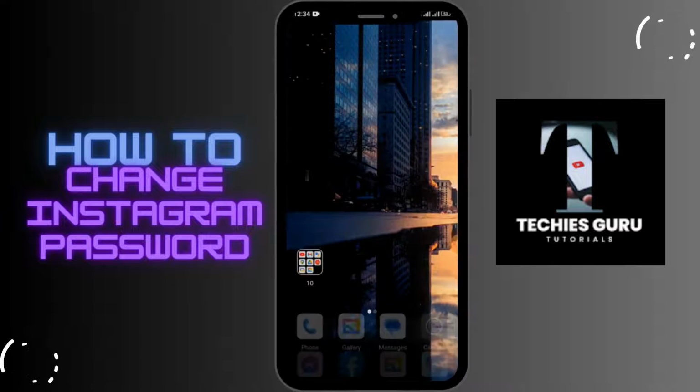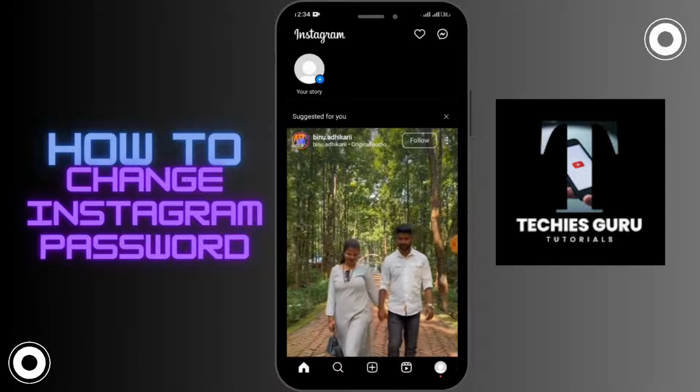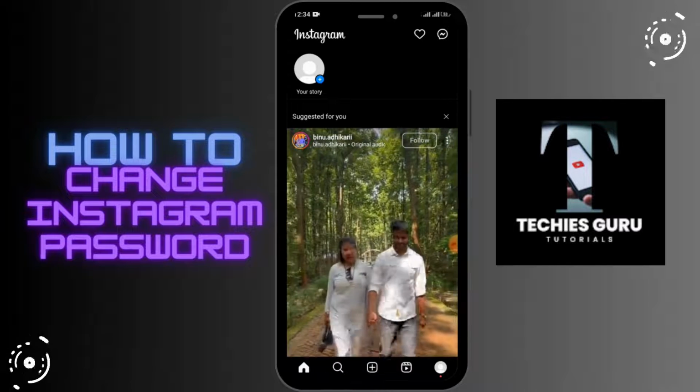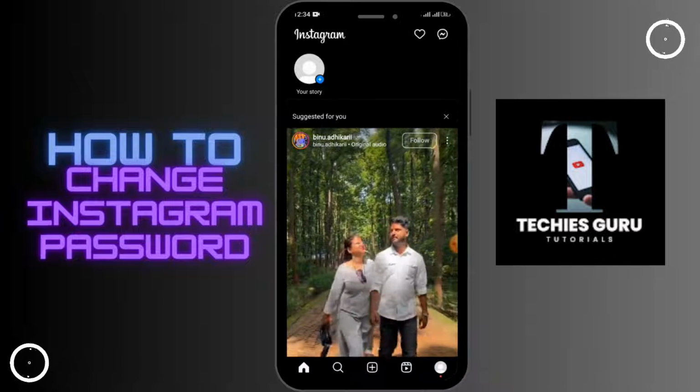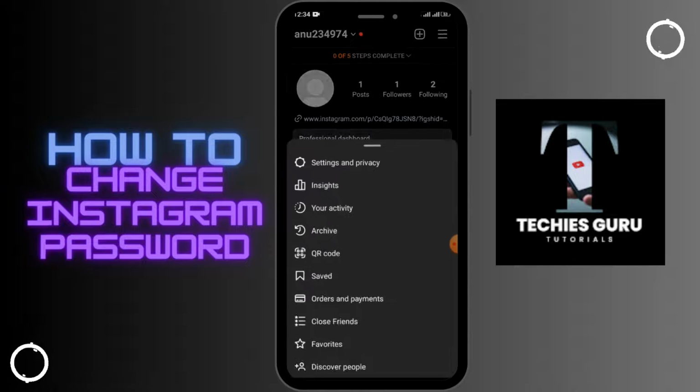So let's begin. First of all, you have to open up your Instagram, and if you have multiple accounts, make sure that you are logged in with the account that you want to change the password of. After that, in the right lower corner you can see the profile icon, so simply tap on that. After that, you have to tap on the three dotted horizontal line which is in the right upper corner. Here you have to go through the settings and privacy option.